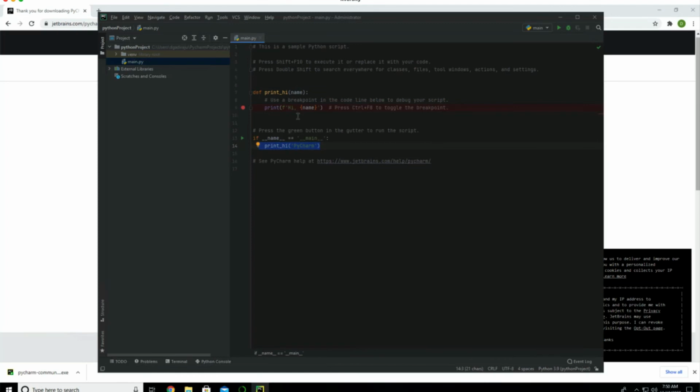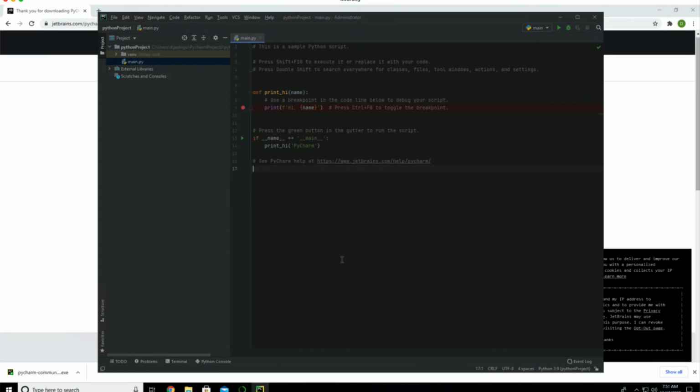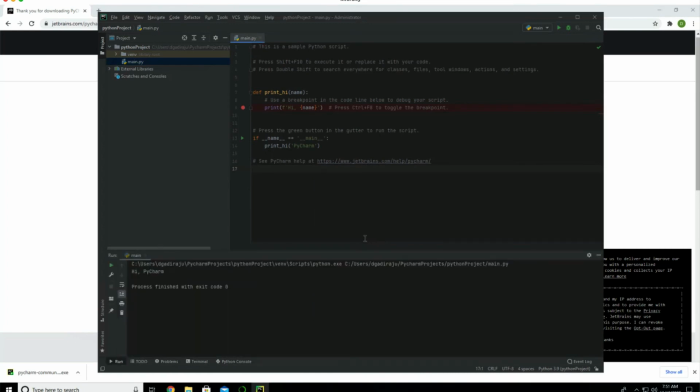It says Hi PyCharm because when we run this, this is the piece of code which will be run. It is invoking print_hi, which is nothing but this one, and we are passing an argument by saying PyCharm. So it will say Hi PyCharm as the output. You can right click on this and say Run main to run this program to validate that our project is set up successfully. If it is not running, that means the project is not set up properly. You have to troubleshoot and fix the issues before you go further and start using this to develop the code for your project.